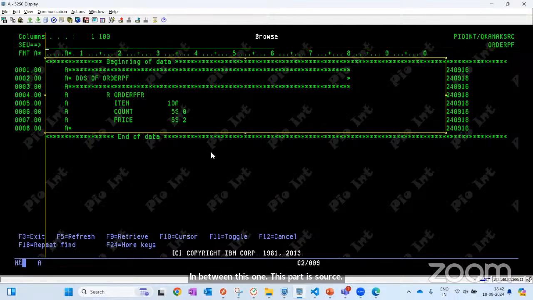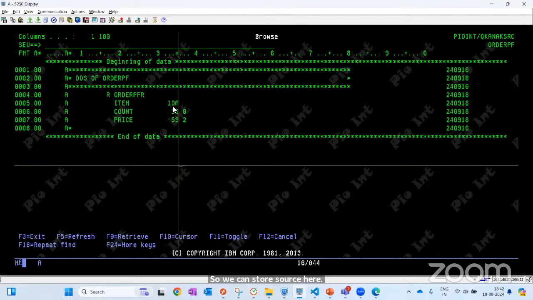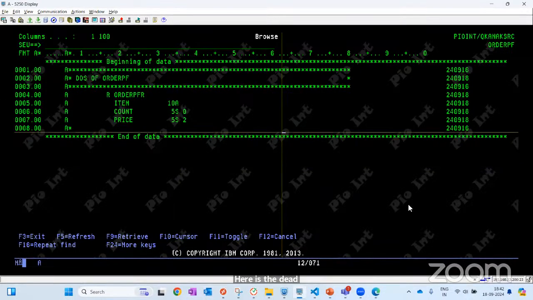Why do we usually mention 92 or greater than that? Because everything inside the source physical file, especially when creating a database file, has some fixed lengths as mentioned here. Everything needs to be put in that order, in that particular position, to make the source get compiled. So here is the date part, here is the sequence part, here is the source part. Let's move to the slide now.